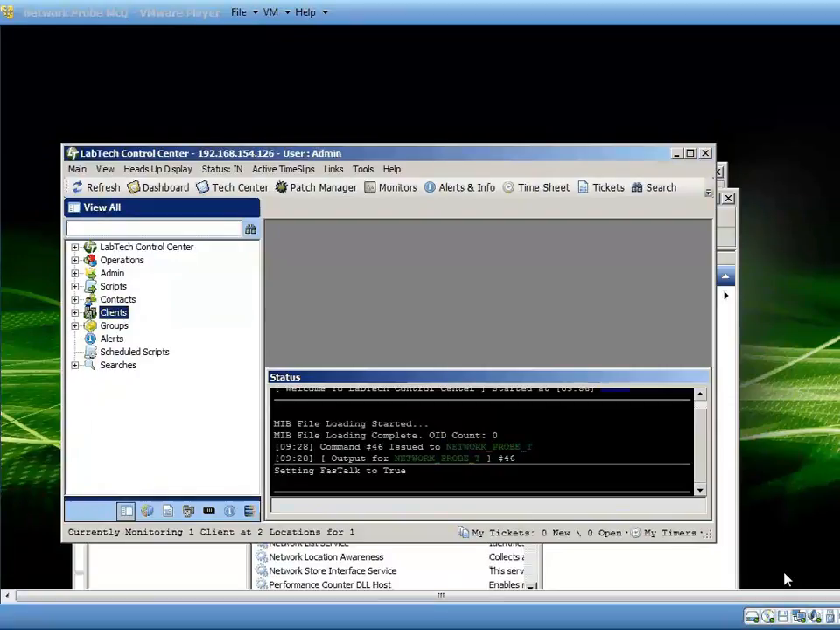Welcome to LabTech Antivirus, Backup, and Restore Training. LabTech has the ability to monitor antivirus virus definitions, as well as to perform scans and cleaning of viruses.